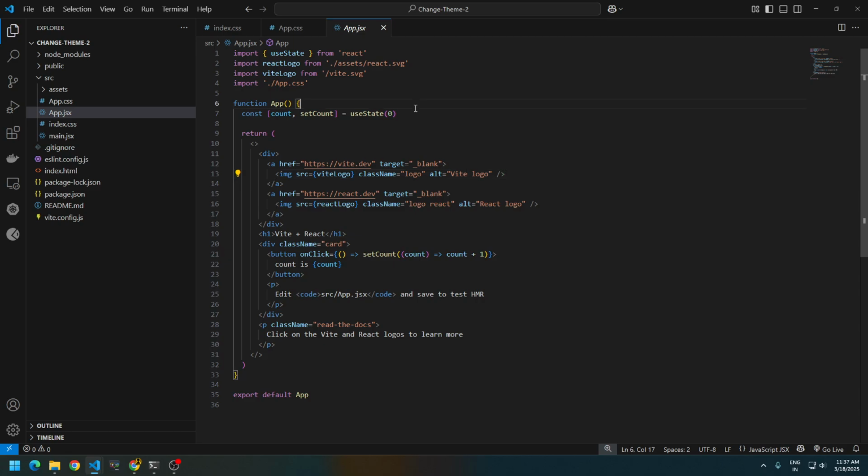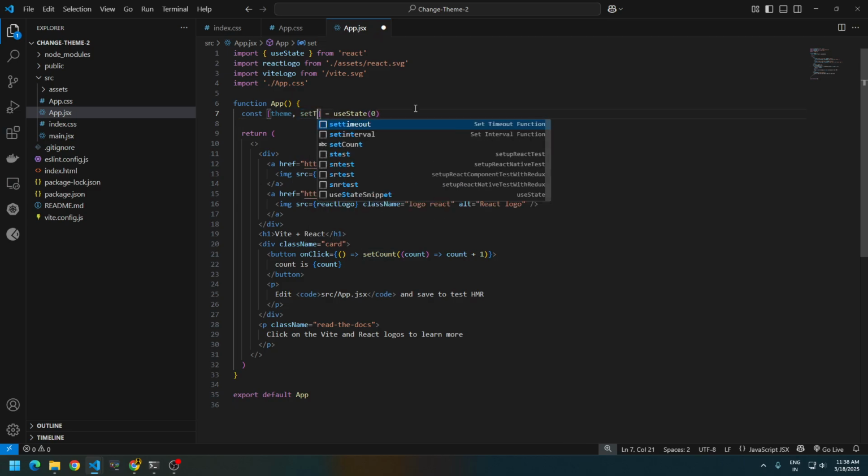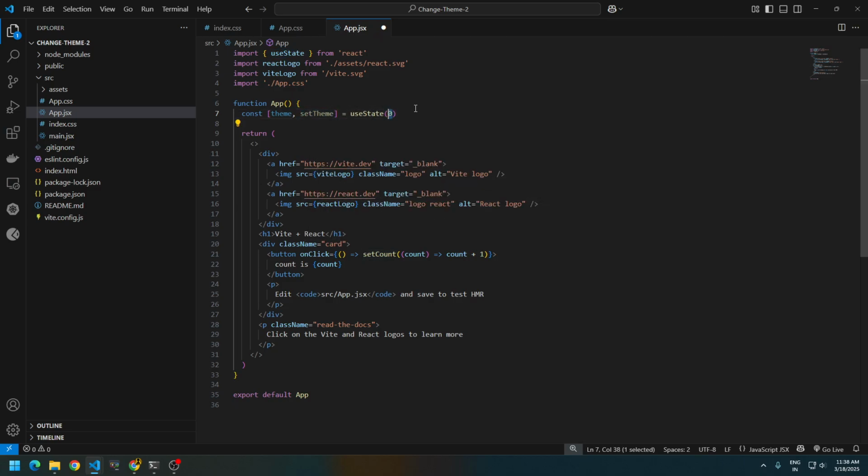So what we'll do is come here, I'll change this to theme, and I'll change this to setTheme. The default theme will be dark. If by any chance you are not able to understand what is happening here, don't worry, I'll clear all the concepts after I switch the theme.